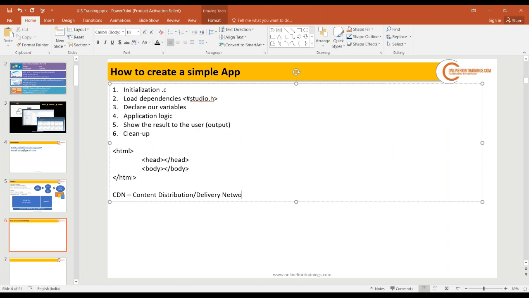This is an interview question. What is the full form of CDN? I will cover all the interview questions. Make sure that you get selected in your interviews.